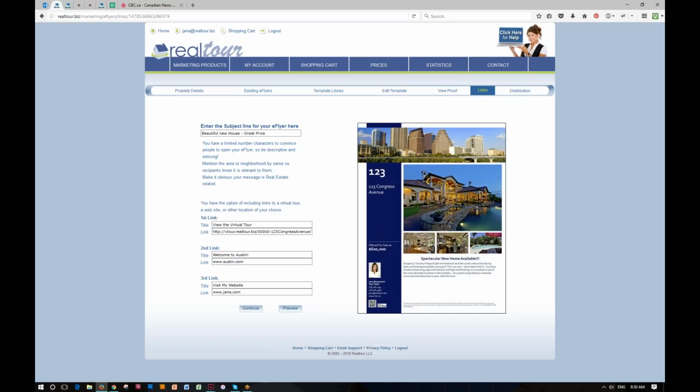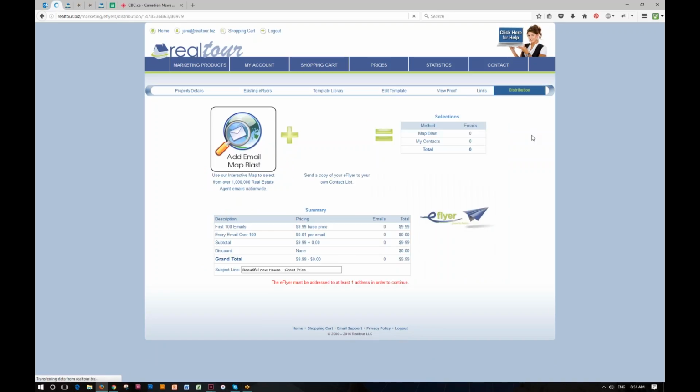So I've got my subject line, I've got my links. I can now continue or use the navigation bar and go to the next step. Either place, doesn't matter. Next step is distribution. So this is where I'm going to make decisions on how I'm going to blast out my e-flyer and who I'm going to blast it out to.